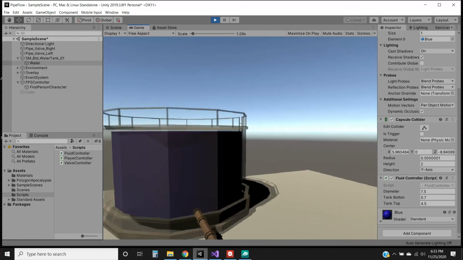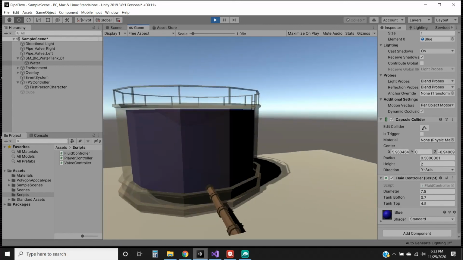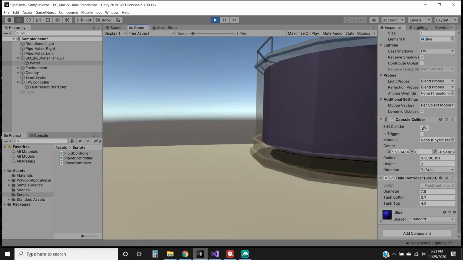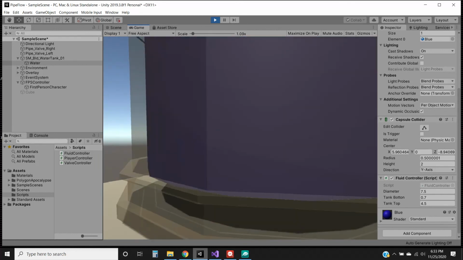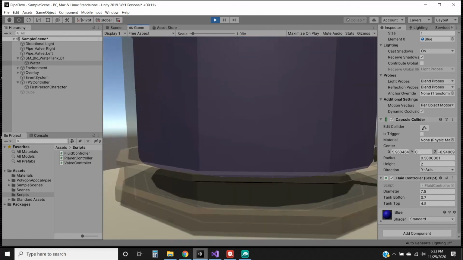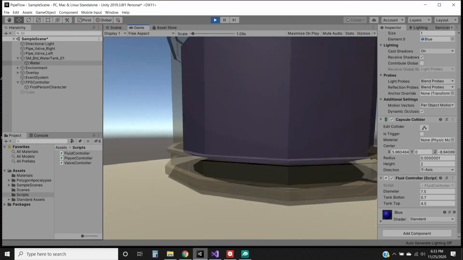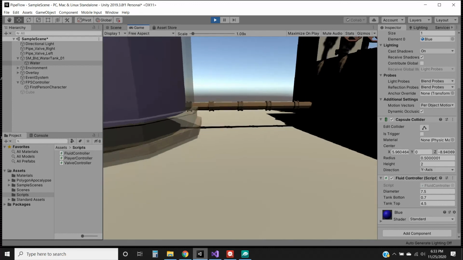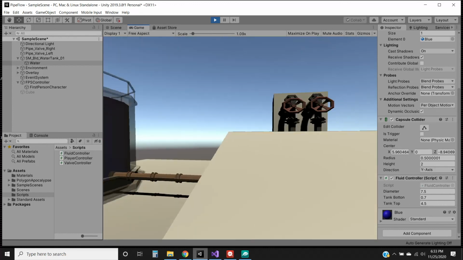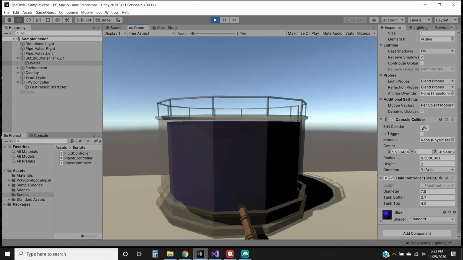Okay, I think that's it for this tutorial on Unity. Hopefully it wasn't super long. I actually wasn't timing how long this took. I think in our next one, we might put in a drain here, and that's actually going to be very different.